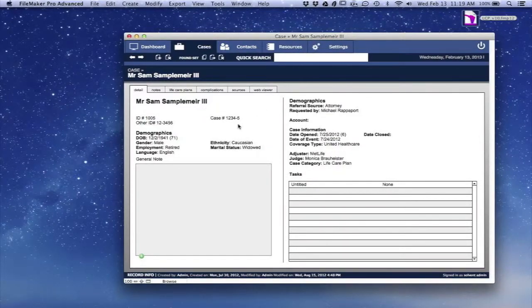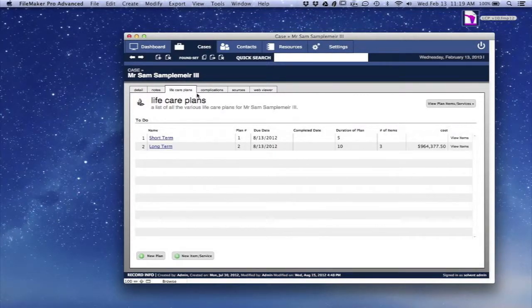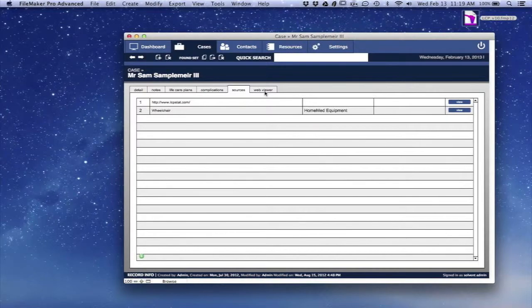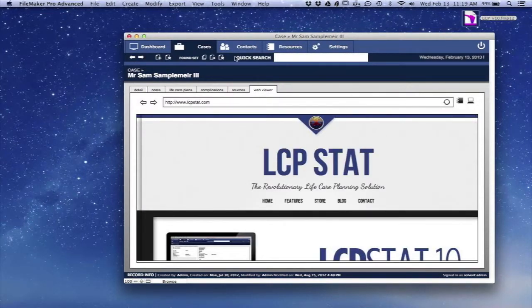So you see all the client information, and here's where we enter any specific notes, life care plan items, any complications associated with that. You can see a number of different tabs there. We'll talk about that more in future tutorials.